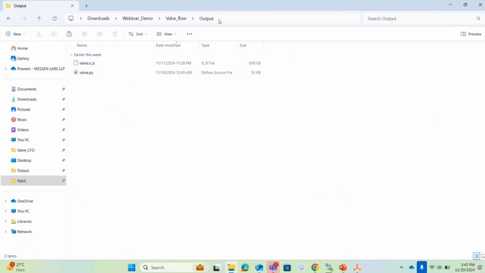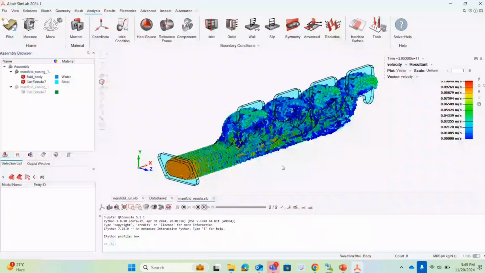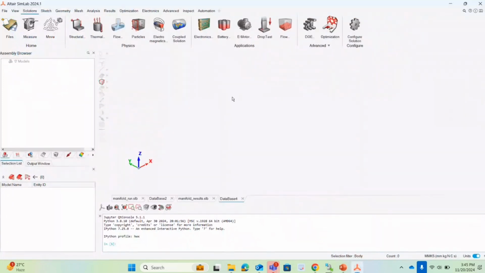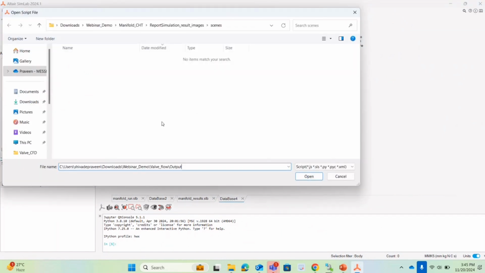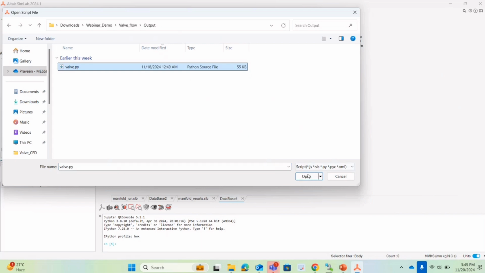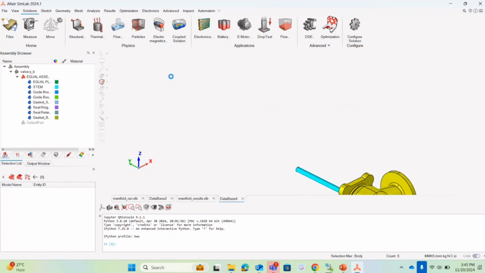Yeah, let me run this. Let me take a new window, automation, scripting, play. Let's see what results I get after running the script. Import is complete. You can see various parts that are associated with the model.